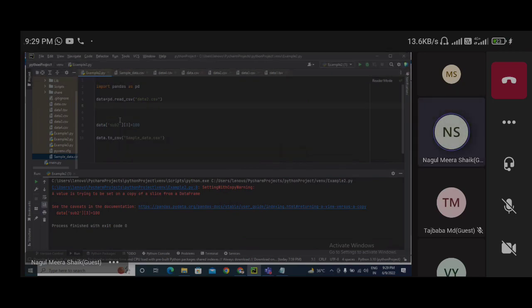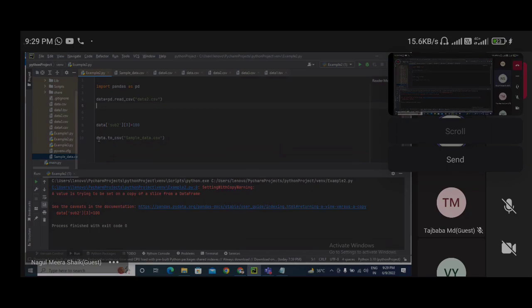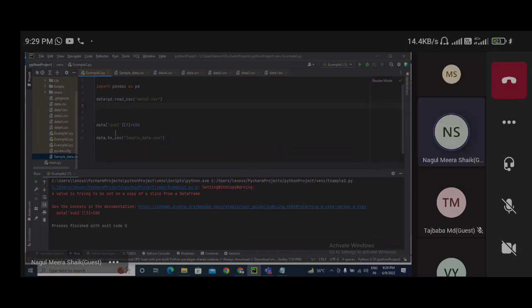Similarly, after completing some work, if you want to store the data somewhere after some calculations or modifications, we can simply use data, which is a data frame variable, dot to_csv. Here we used read_csv to read, and here we use to_csv, and we just need to specify the file name. That's it. And here you can see the data.